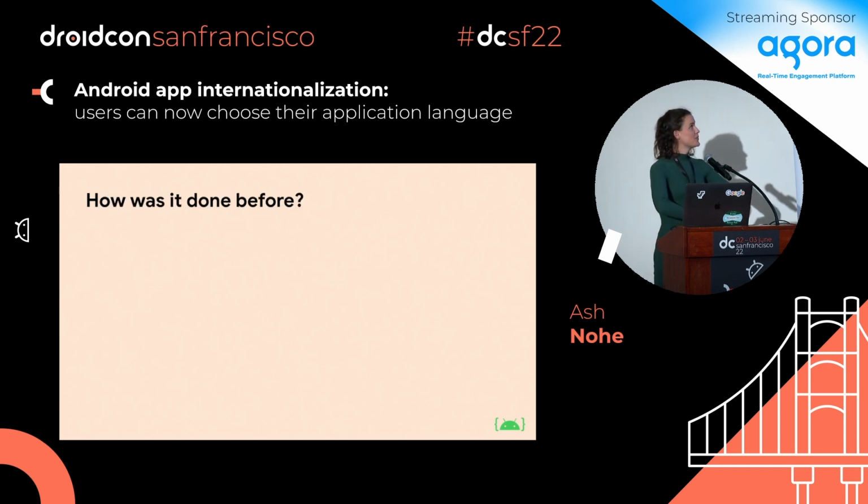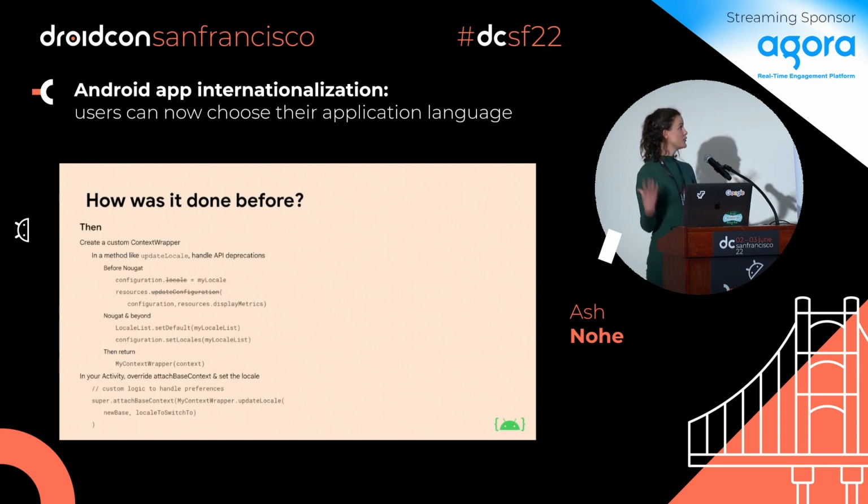All right, so by this point, hopefully you know what this feature is and why it's important. Now your question might be, should I implement this feature? And to know that, it might be helpful to know how this was done before. Okay, so before, this is an abridged version of the complexity that app developers unfortunately faced when creating their own in-application language pickers.